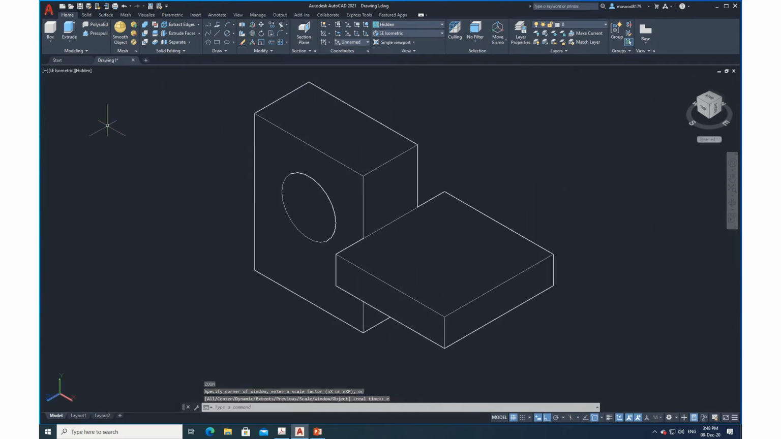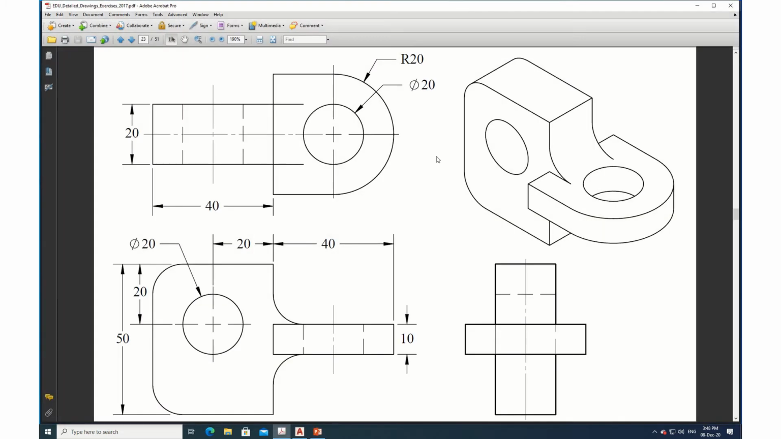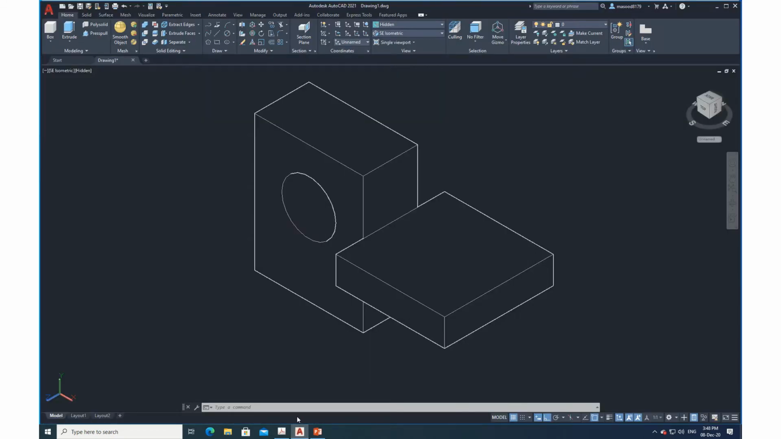So now I have this one. Now you see here. Now what I need to do, let me go back here. Let me go back to this picture. So this arc is how much? This circle is 20, is it not? So I will make a fillet of R20. Now see here what I will do now. I will just go to fillet. I will say multiple fillet.